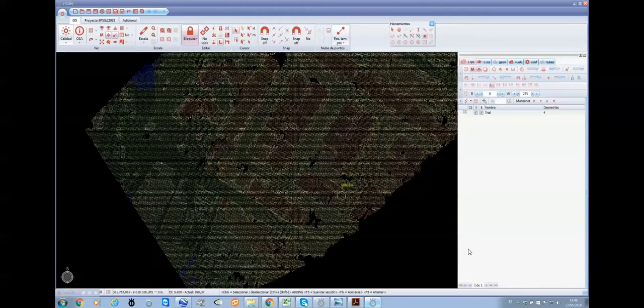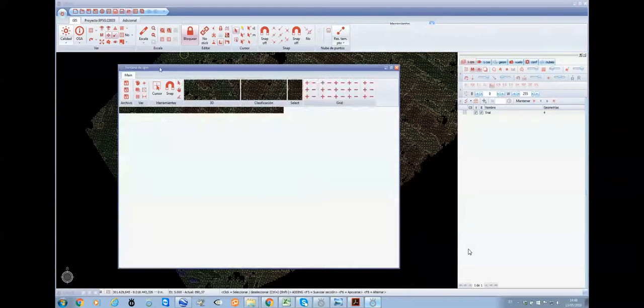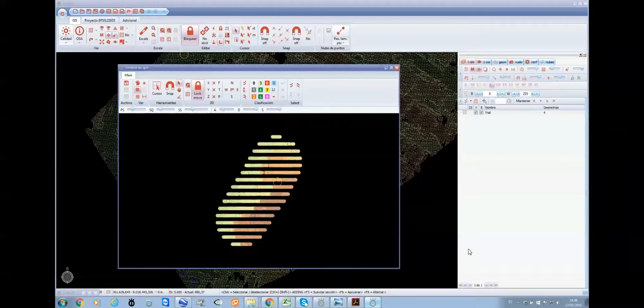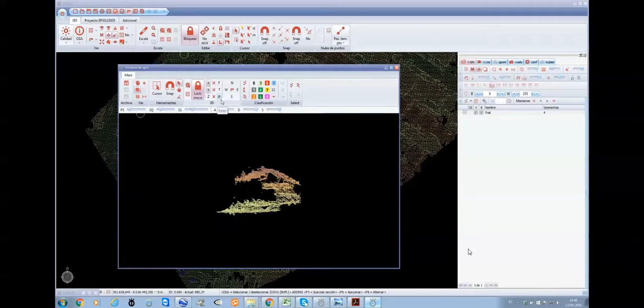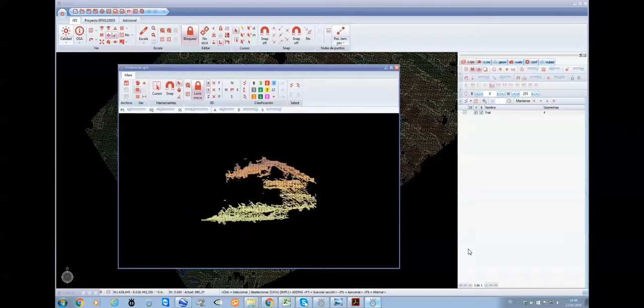Also we can select an area with these tools. With this tool, for example, in this area, and open the spin LiDAR window, and here we can see the points that we selected. We can change the size and move with these different options. This is the profile view, and move, and move.